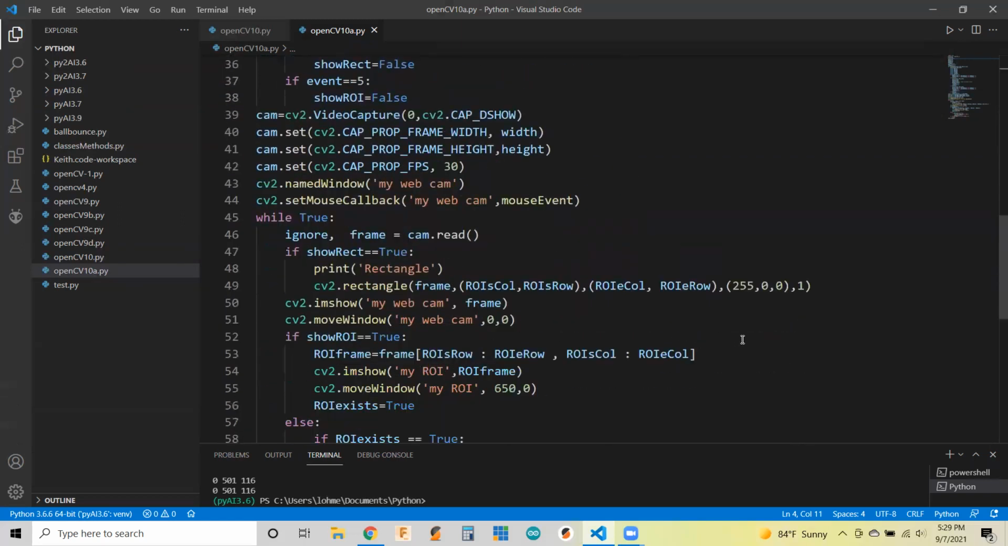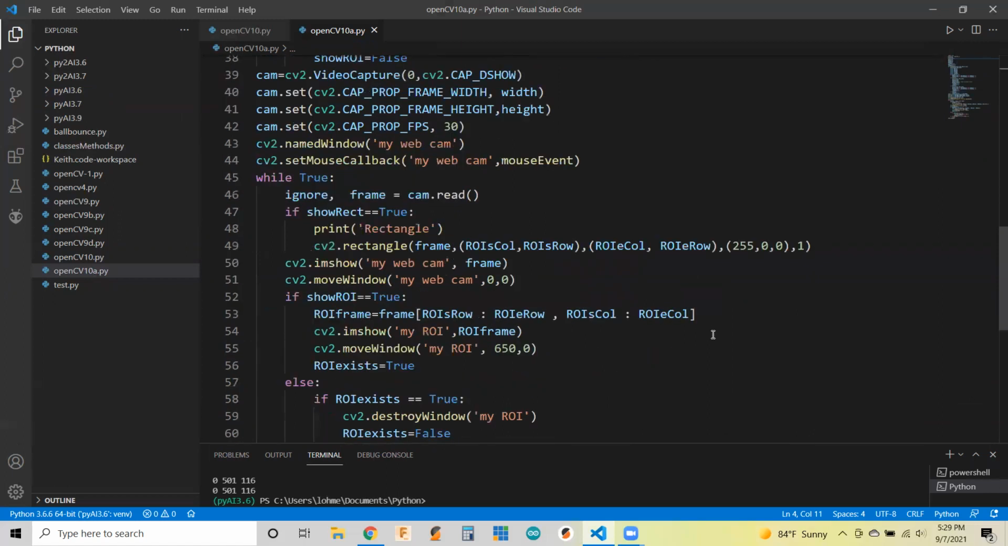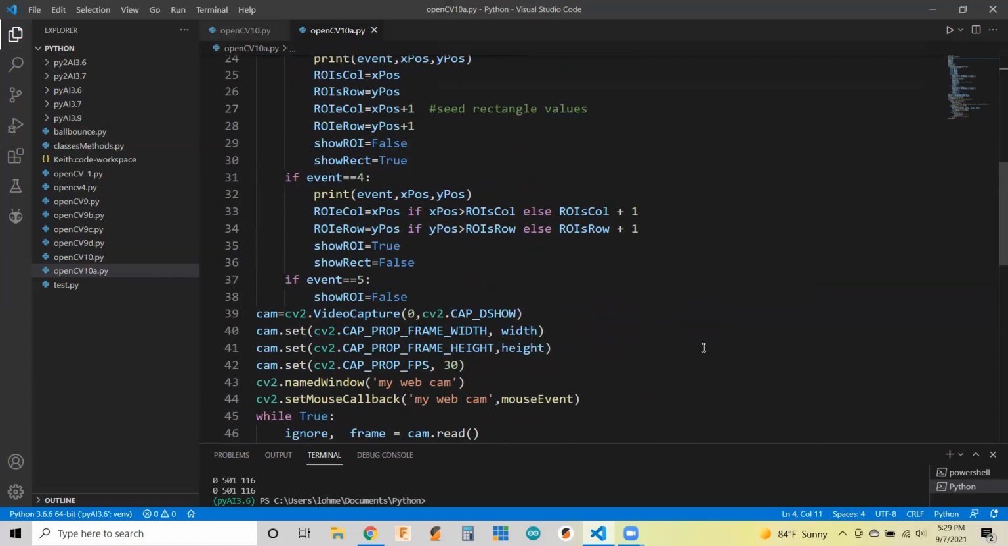So basically everything's the same down here. The only thing I did is I put one if statement, and if the show rectangle is true, I just draw a rectangle as my mouse is down. Basically everything else is exactly the same on there. So it makes it a little bit more intuitive to use.